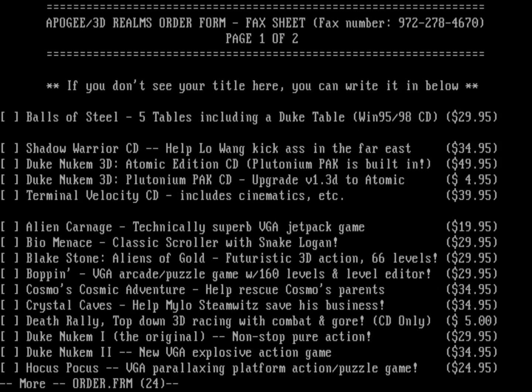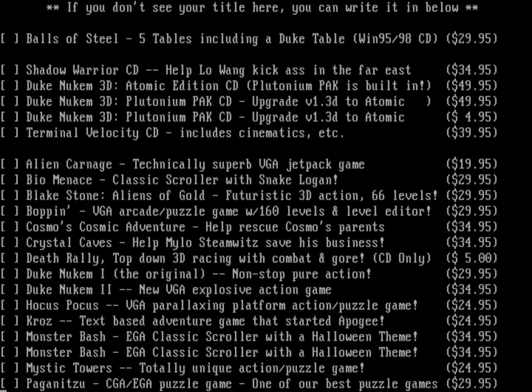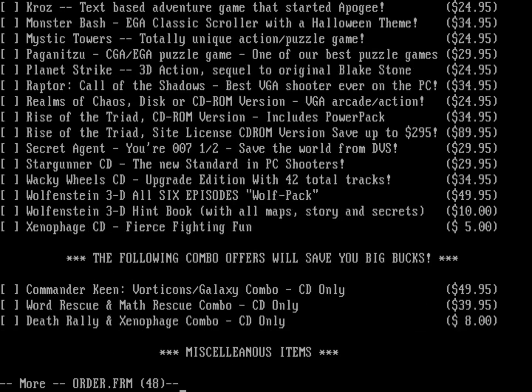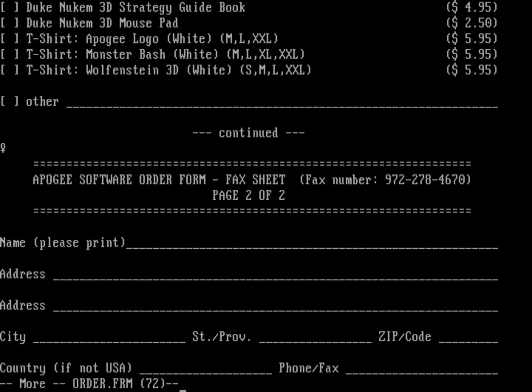And these are all the different games that are shareware distributed by Apogee and 3D Realms. You can see there's lots of different games in there. If I hit space, you can see down here there's a combo offer on Commander Keen: the Vorticons, Invasion of the Galaxy combo, and that's on CD, which was new technology at the time, and that's going to be $49. And there's a bunch of other things down here. You can buy guidebooks, mouse pads, t-shirts, things like that.